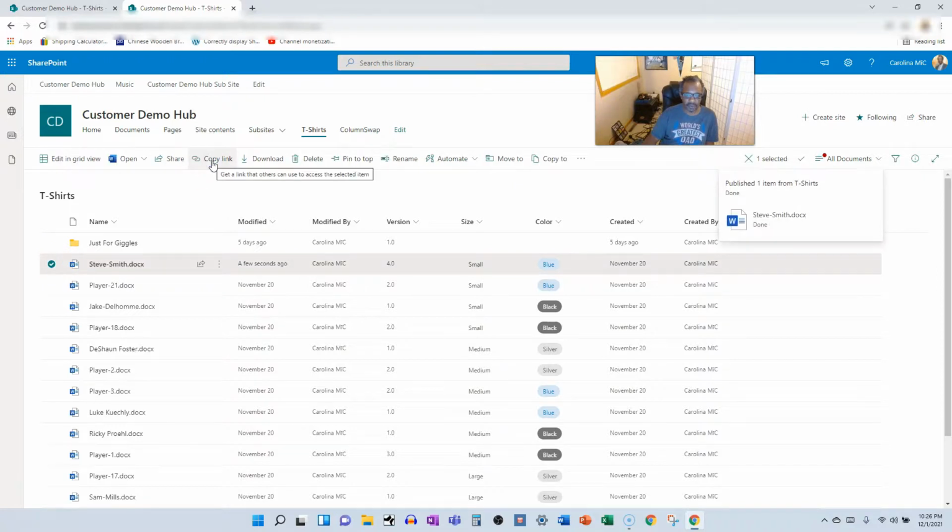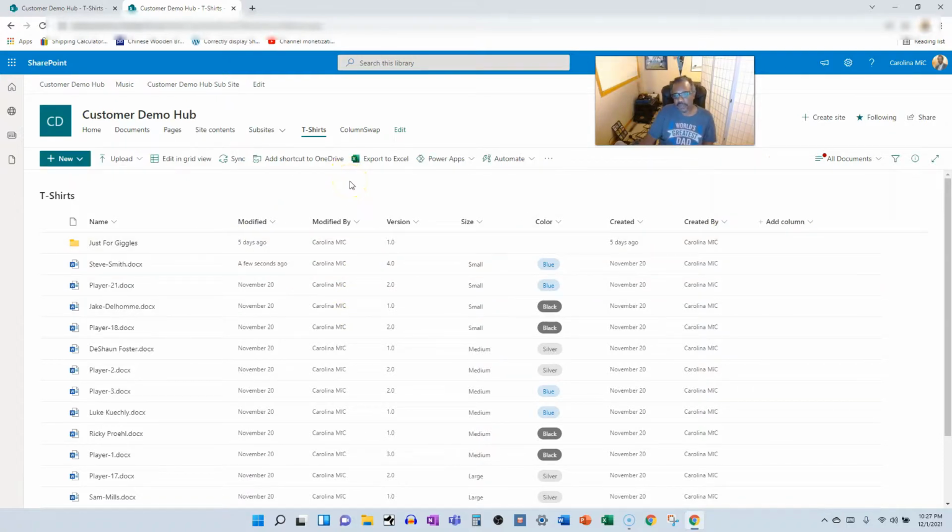It should be at 4.0. Published one item over here. Alright, there we go. We went to 4.0. There's your run through. You got version control. You can restore versions. You can hide drafts until you're ready for people to see them.